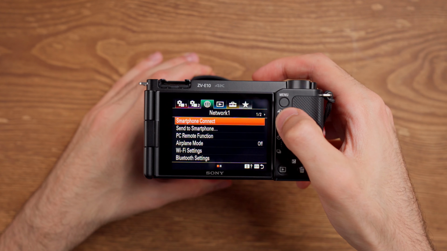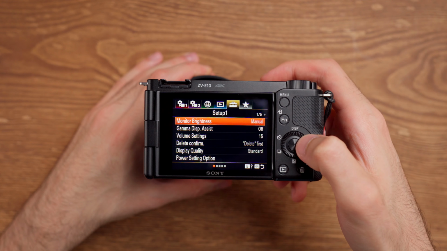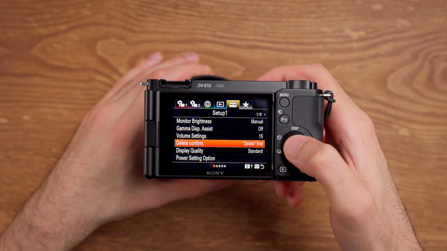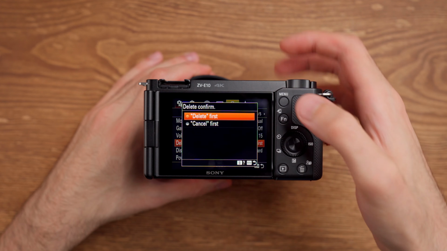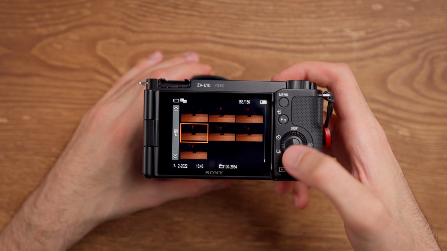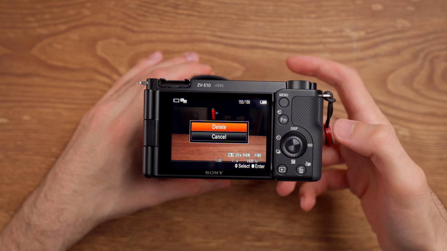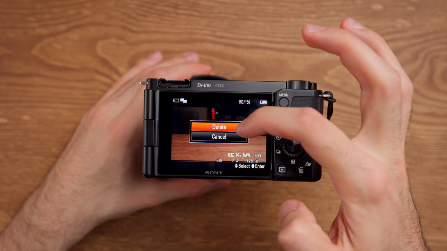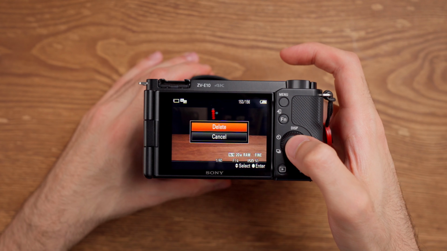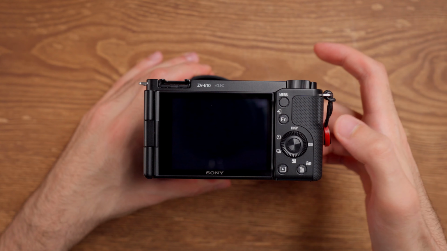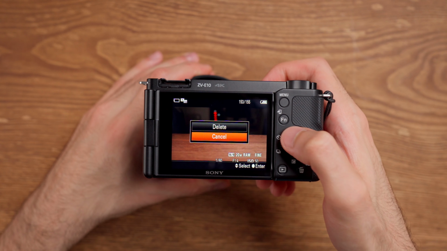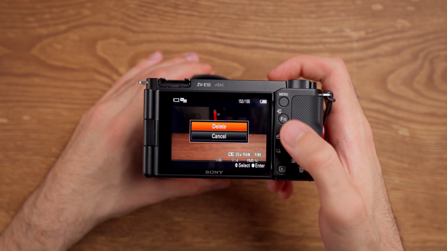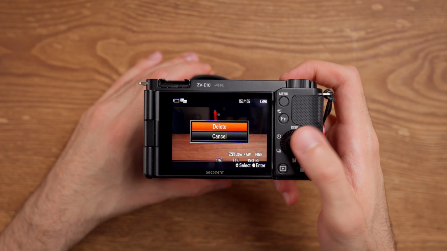And the last setting which I want to show you is in tab 5, the first page, which is the delete confirm. I set it to delete first. So when I want to review my photos and I want to delete them, it is by default on the delete option. I can easily and really fast delete the photos. I do not need to first change it from cancel to delete and press delete. It is one step easier in this way.